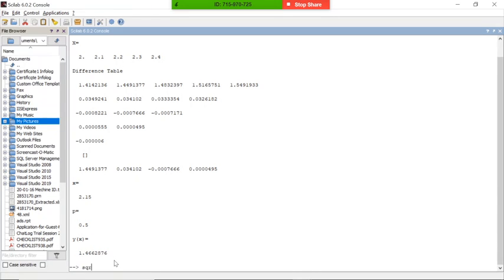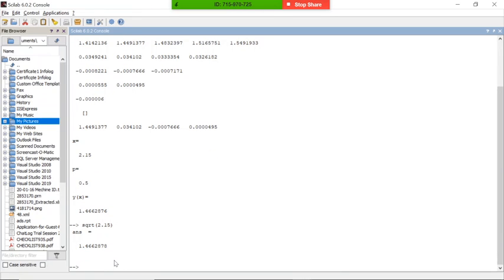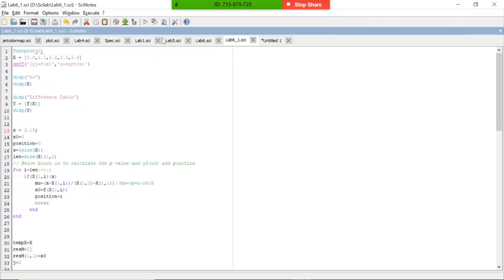We'll try to check sqrt 2.15. You can check that only the last digit is getting changed. It is almost the same, even though we only consider the starting 3 digits only. Okay, we'll try to give a different value like 2.22. This time we are not giving a perfect value, we are giving some different value.